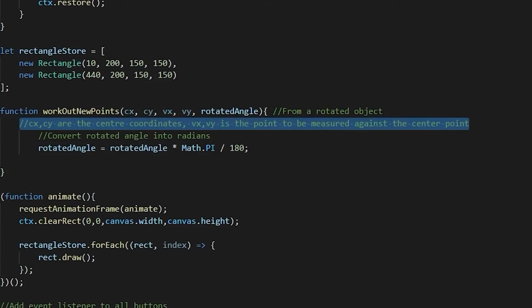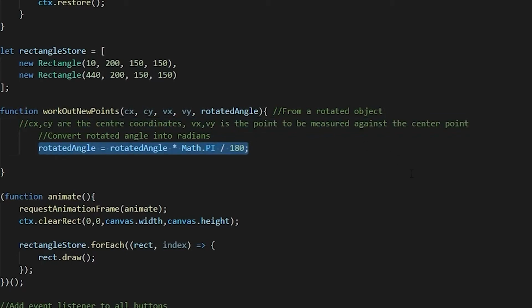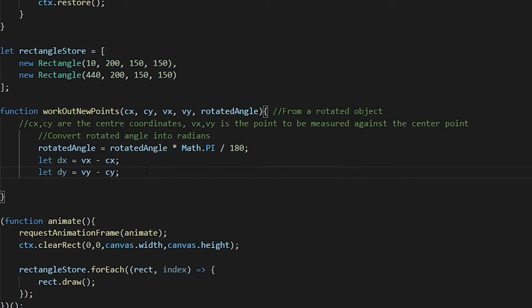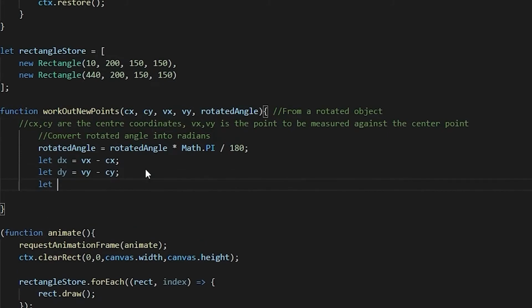So that's what the first four arguments mean. The center point of the square and the specific vertex that we want to translate based off of our rotational value. As for this rotational value, we convert it to radians because it will be passed into this function as degrees. The first thing that we will do is work out the horizontal and vertical difference between the square center point and the vertex that we are currently evaluating.